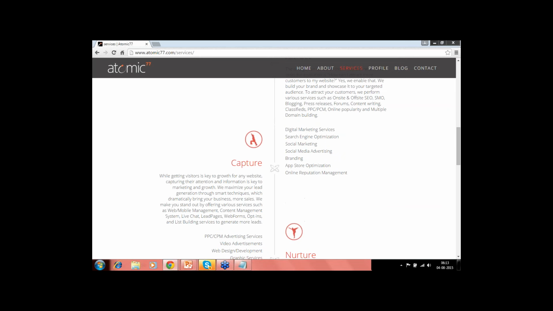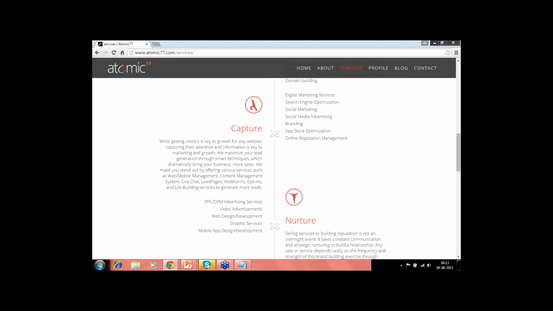The second phase of this digital marketing is capture, in which they will do video advertisements, web designing or development, graphic services, and then mobile app design and development. So whatever I've said about mobile apps, it's not in the first phase, it is actually in the second phase. Okay.